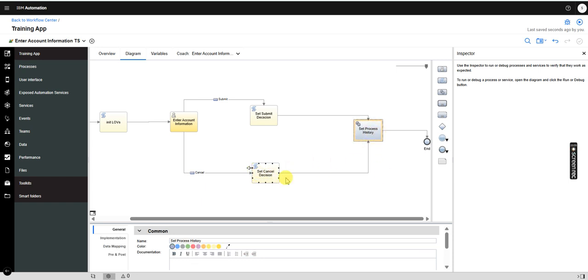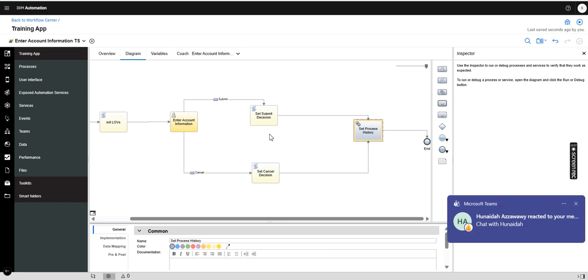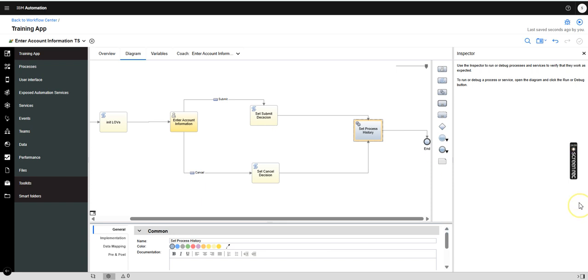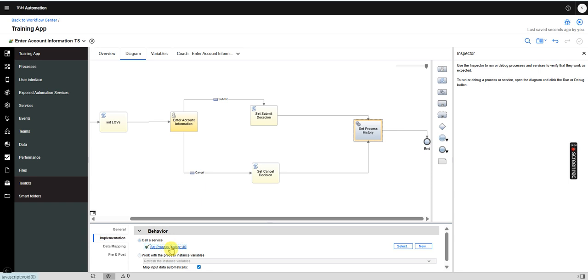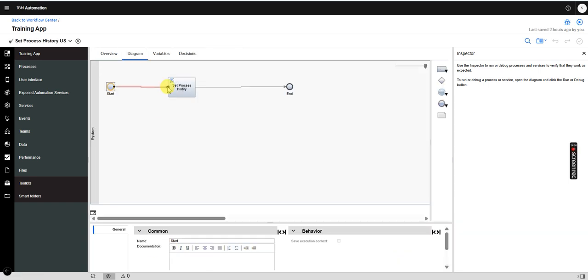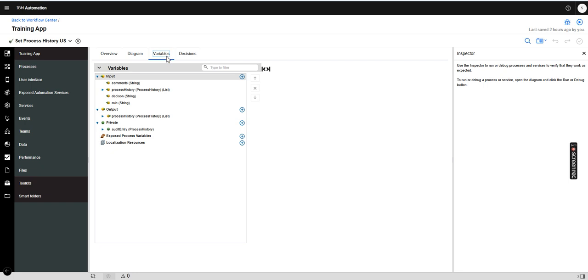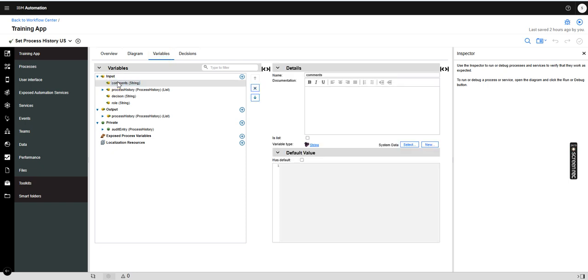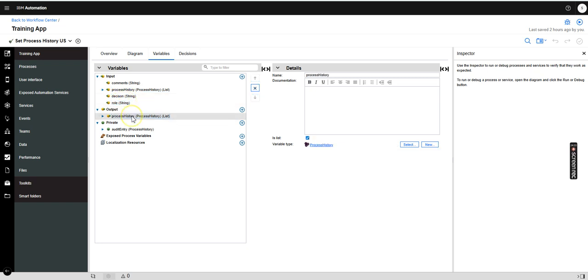It is already placed. Whenever we cancel or whenever we submit, I'm going to call the same process history. So that is already there, but I'm going to open and show it to you. If I open this process history object, I can first show you the variables. It will take the comments that I have defined as a private variable on my task service. It has process history list. It has decision, it has role, and then the output is also process history. So whatever changes I make to the process history, I would output that object as well.